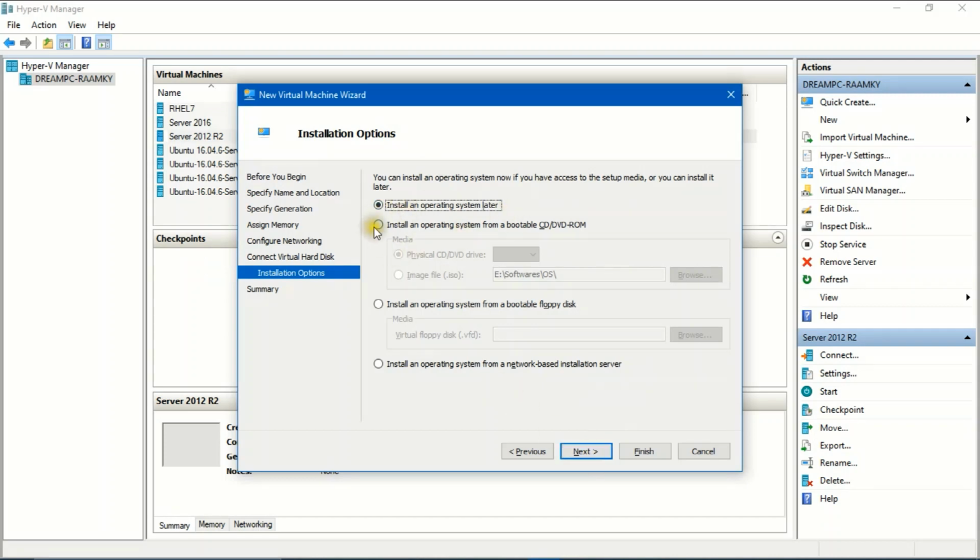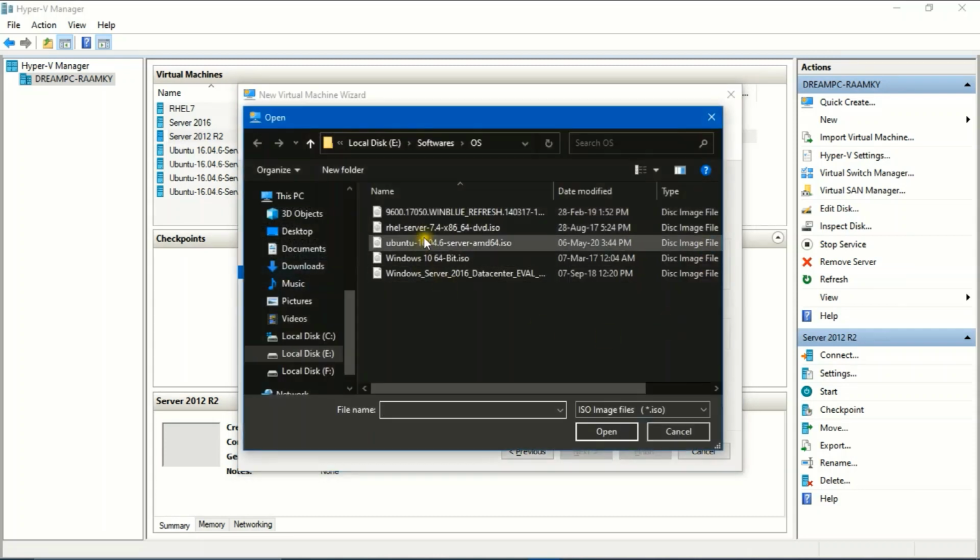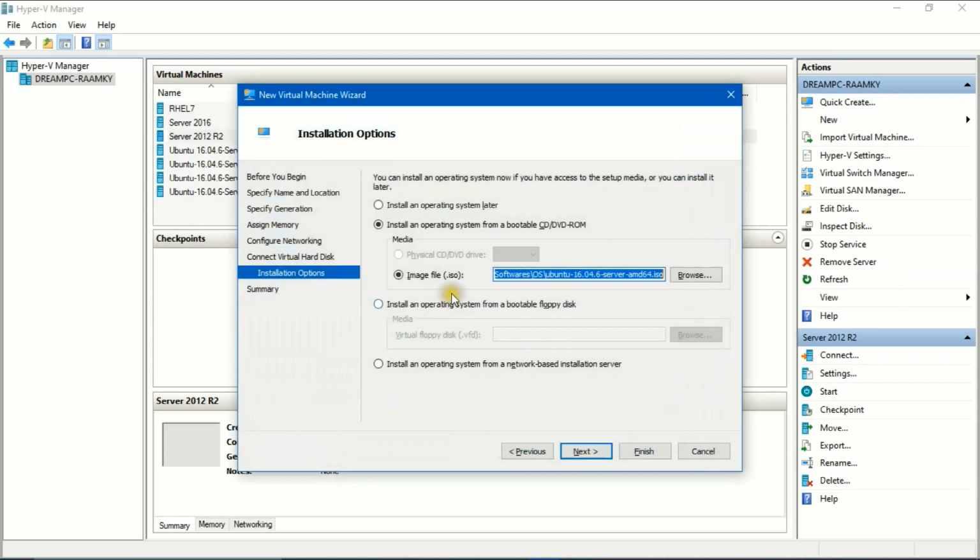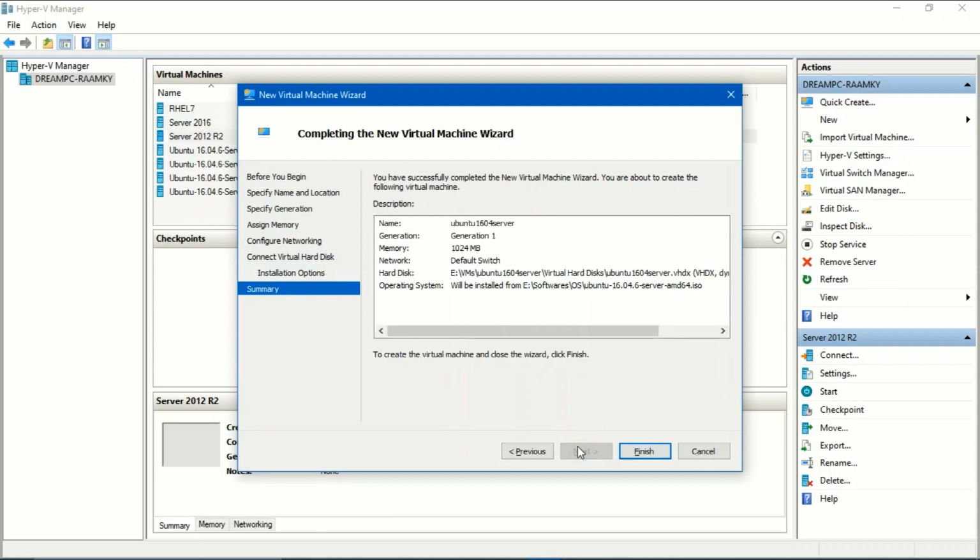This is the OS installation section. Here we have four different options. The first one is install operating system later. If you plan to install the operating system later at the time of starting the machine, you can choose the first one, or else you can go with the second option. Here we have two different subcategories, the CD or image ISO. I am choosing image ISO and choosing the ISO image here. I have selected the ISO image for the virtual machine. Now click on next.